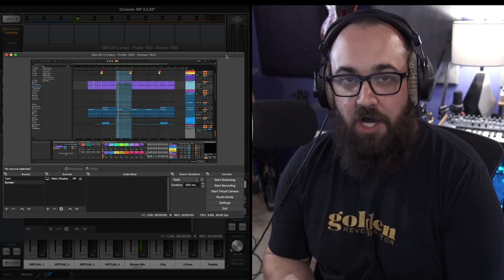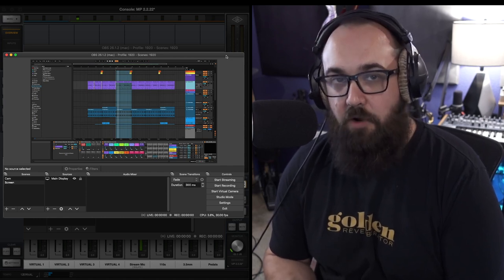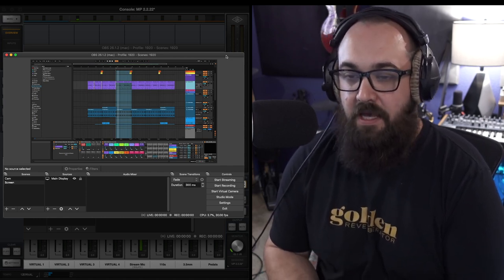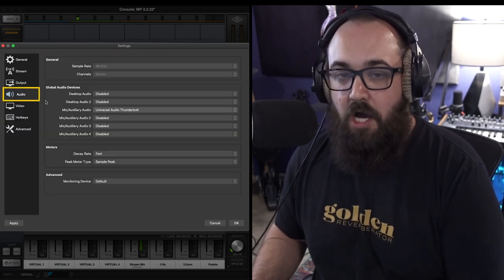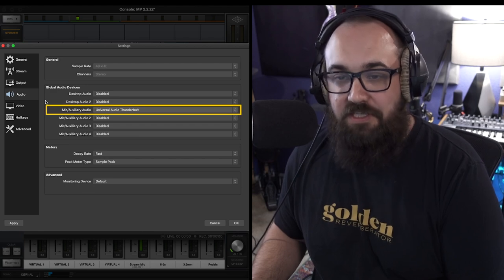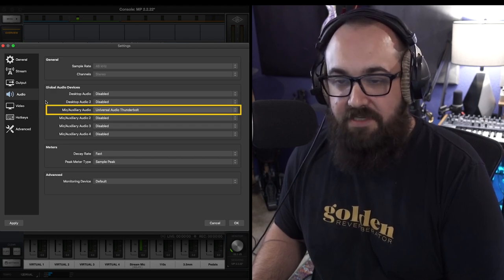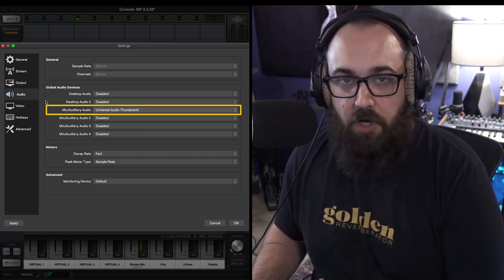We're just going to focus on the audio side and how to get high quality stereo audio from your Apollo interface. So the first thing you want to do here is click the settings button in the right hand corner and then go to the audio tab. And under Mic Auxiliary Audio, we're just going to click on the dropdown and set that to Universal Audio Thunderbolt, which is the Apollo's driver.